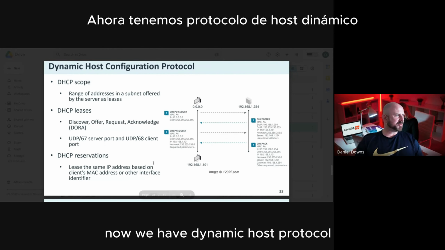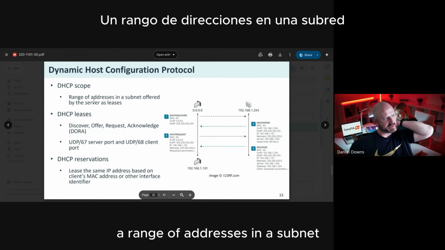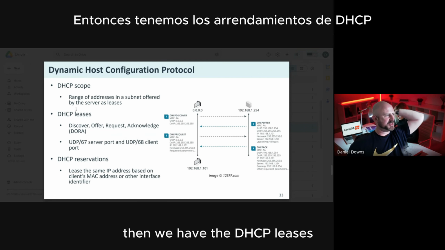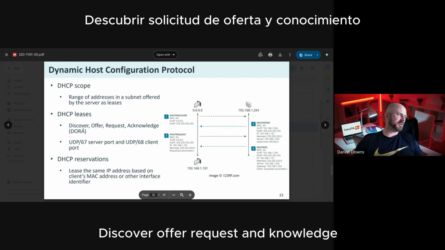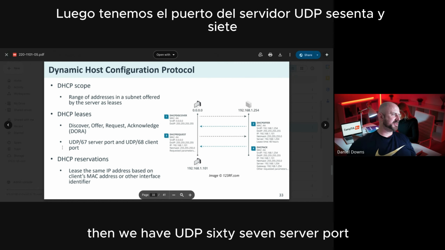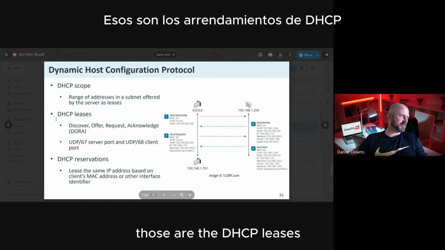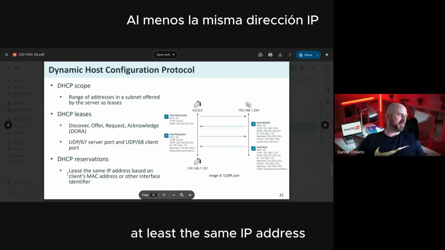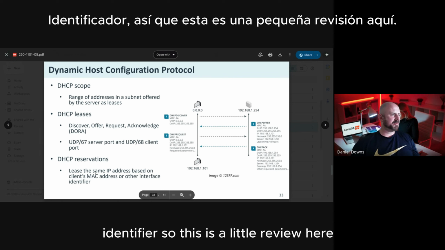Now we have Dynamic Host Configuration Protocol. We have the DHCP scope, a range of addresses in a subnet offered by the server as leases. Then we have the DHCP lease process: discover, offer, request, and acknowledge, called DORA. Then we have UDP 67 as the server port and UDP 68 as the client port. Those are the DHCP leases. And then a DHCP lease can give the same IP address based on the client's MAC address or other interface identifier.